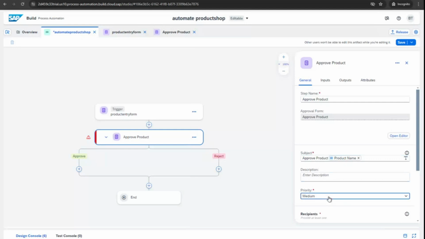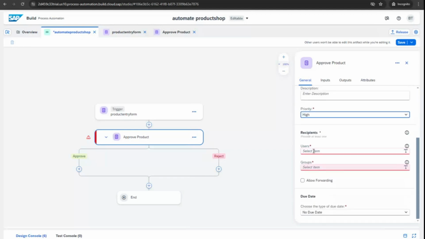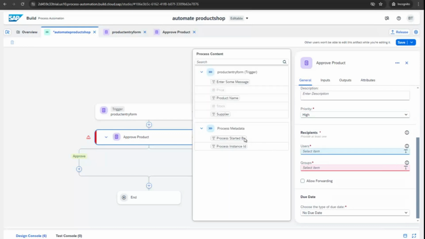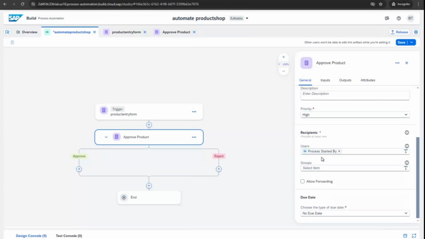And priority: medium, high, whatever you want to do. Let's suppose I keep it high. Recipient means who is the approver. So right now I am only executing it. So just for the demo purpose, I only want to execute the approver. So what exactly I will do? I will just click on process started by. What does that mean? That I am the only approver. Okay, I will only create the form. I will only approve it right now.